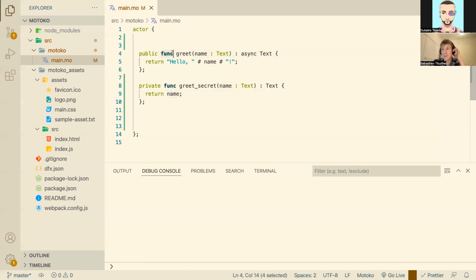Okay, so maybe some of you, if you are really beginning, don't know exactly what a function is. A function takes something and returns something else. It's as simple as that. So here, this function is called greet, and it takes a name and it returns something of type async text. I will explain that later. Don't worry for the moment. Here you have the name of the argument and you have the type.